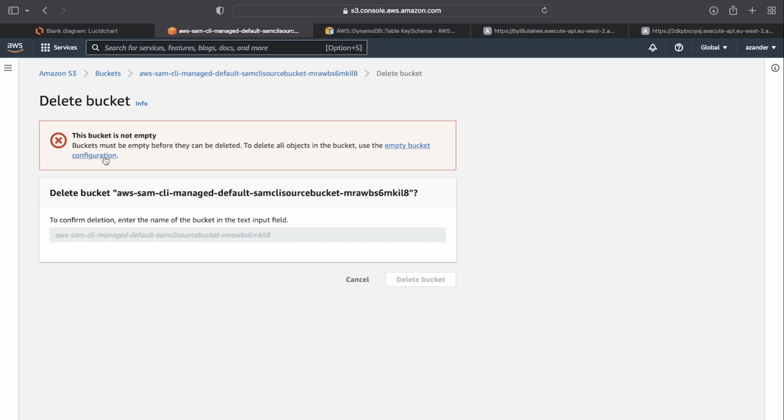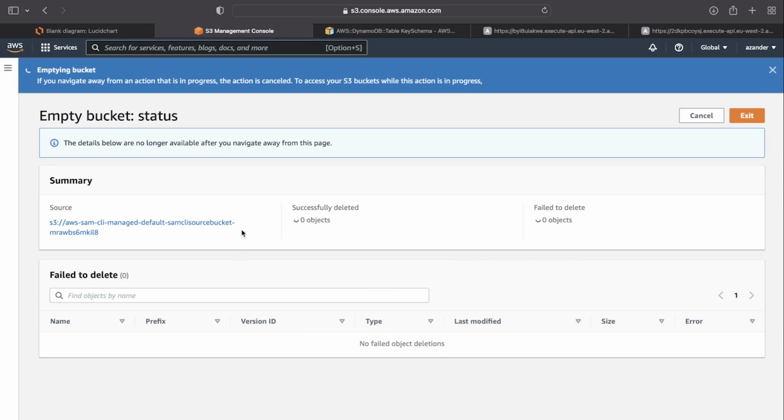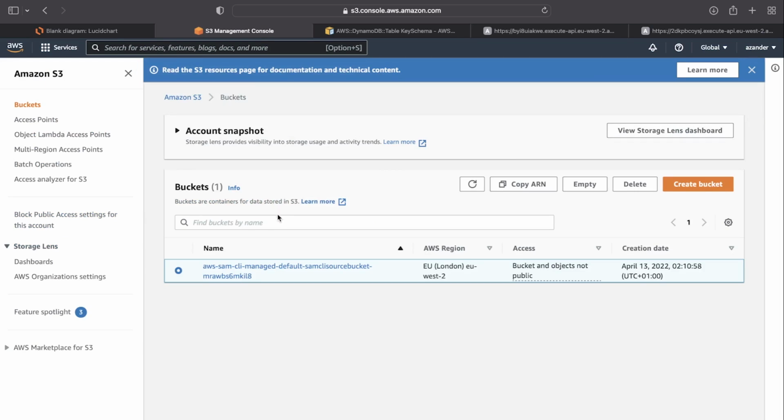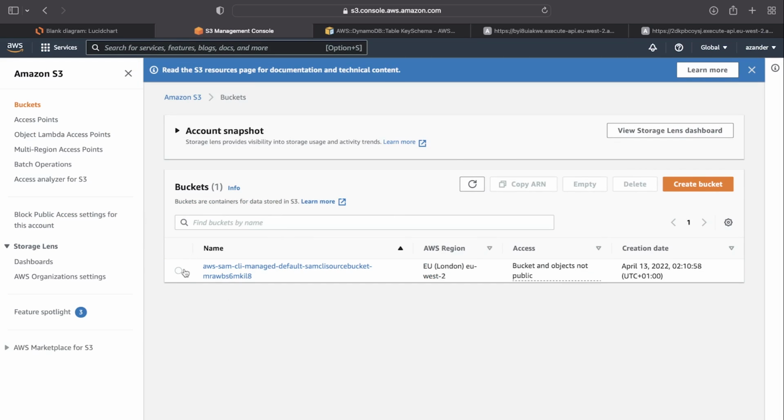So we can't do that because we need to empty the bucket. So let's just make sure we can do that. Now notice if I do that, it won't let me do that. So I'm going to type in permanently delete. There we go. So we've deleted everything there. So we'll exit that, and we shouldn't have. Yep. So okay. Looks like we've got something else there.